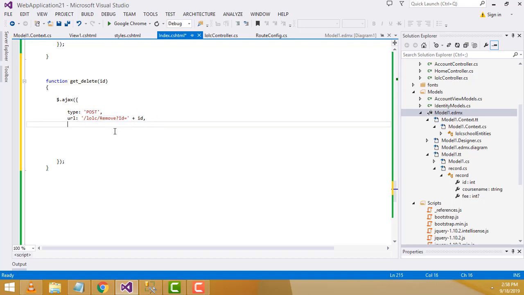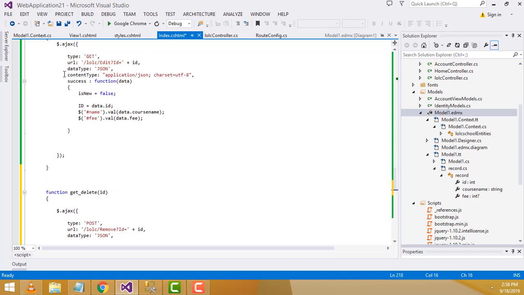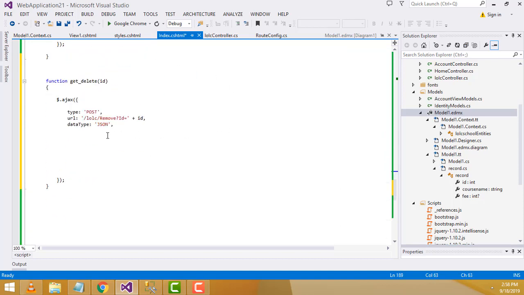After that you have to write data type JSON, comma, and here the same thing for content type, this one. This we need for ASP.NET MVC.